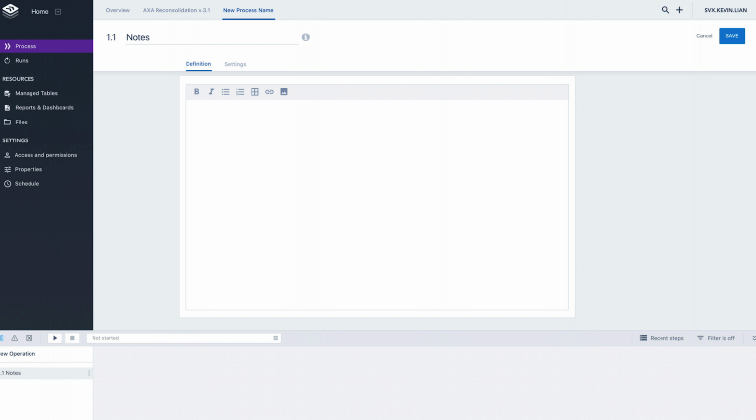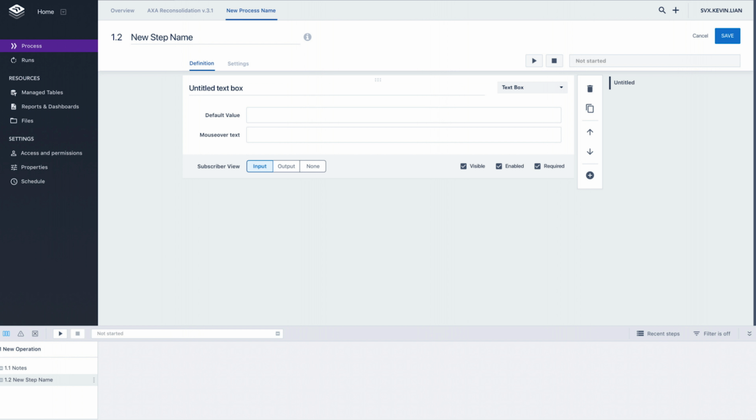A neat new feature we're adding is you'll be able to filter your steps by name, files the steps are using, or by managed tables.